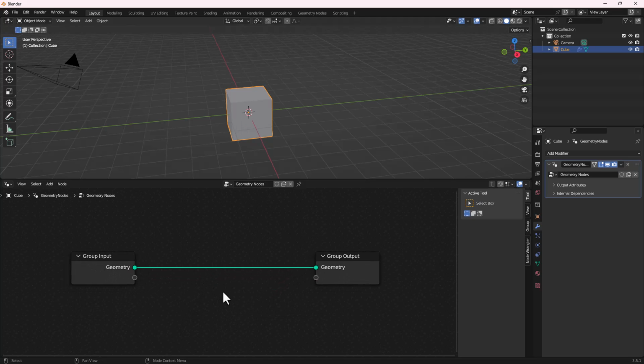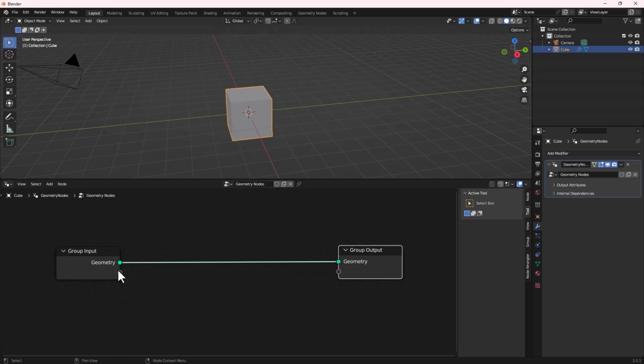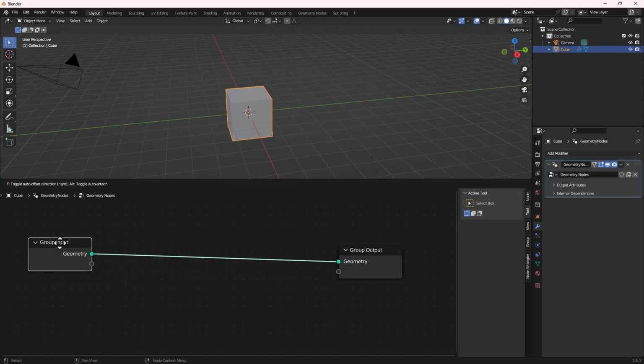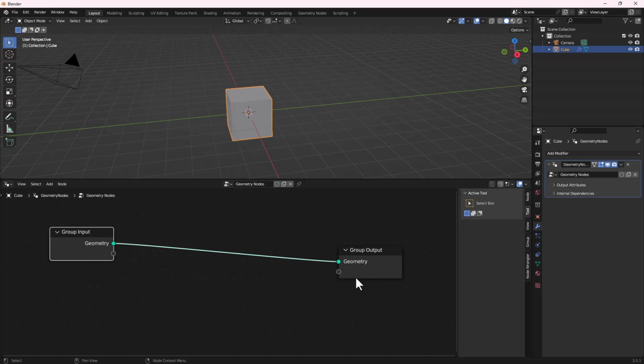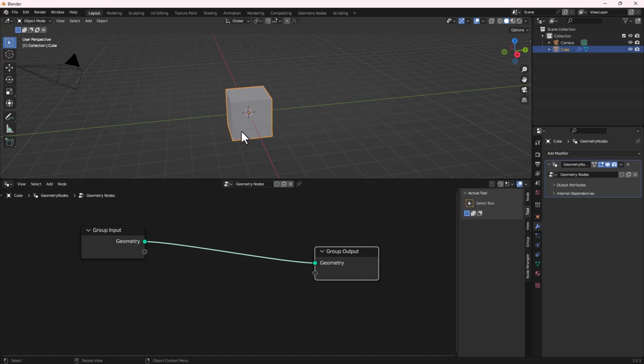So the way geometry nodes work is you get your group input and then group output, right? So every input you add here gets fed into the output. So now we have this group input, which is just this cube, and then it's outputted through here so that we see the cube, right? So now the first thing we need to do is let's create our hexagon.